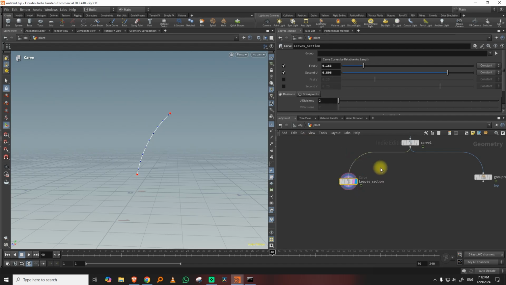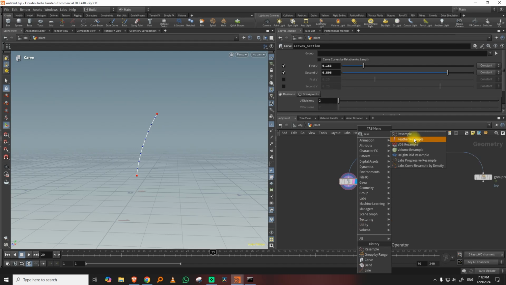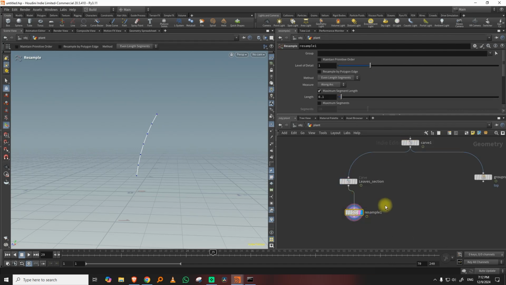Okay, now that this is done, what we want is a fixed number of points. If I take a resample, the resample by default generates points based on the length. But what we would like is a fixed number of points so that the leaves don't suddenly start popping up. They'll all just grow along the line, in a continuous stream. So I'm going to turn off maximum length segments and turn on maximum segments. What will happen is you'll see now you're getting a fixed number of points on this. And I want about 7, which should be good enough. So this is what it is going to be.